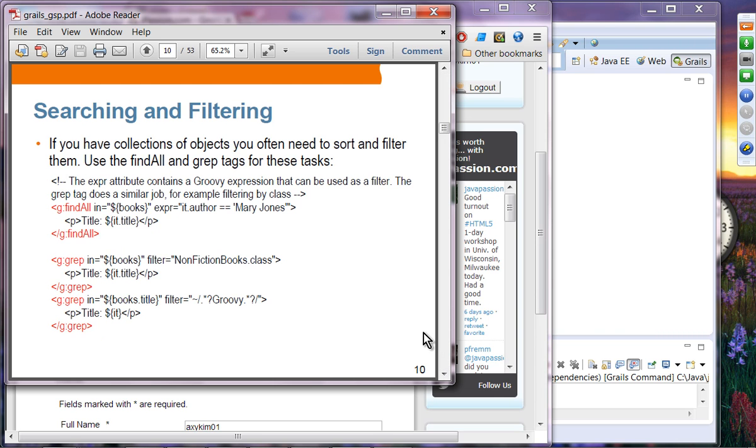All right, search and filter. If you have a collection of objects, you can use findAll or even grep to perform search inside the GSP pages. So here, basically, among these books, this is the collection of book objects, and then we are going to use this expression to find only the book instances whose author is Mary Jones. And then for that particular book, this will be displayed.